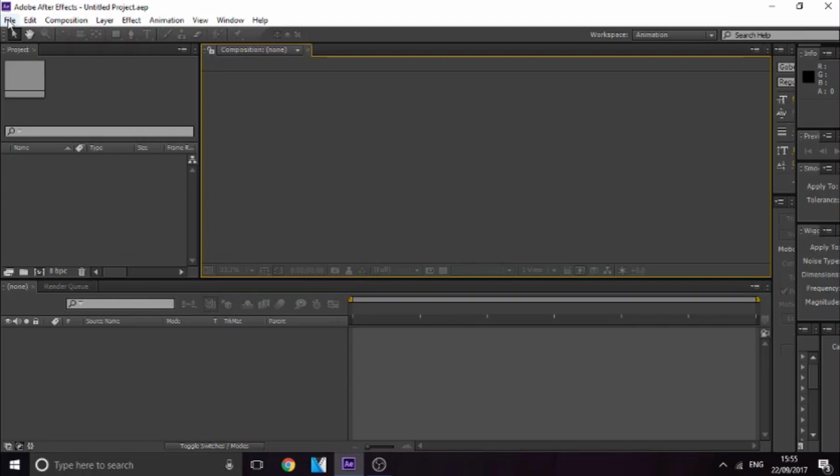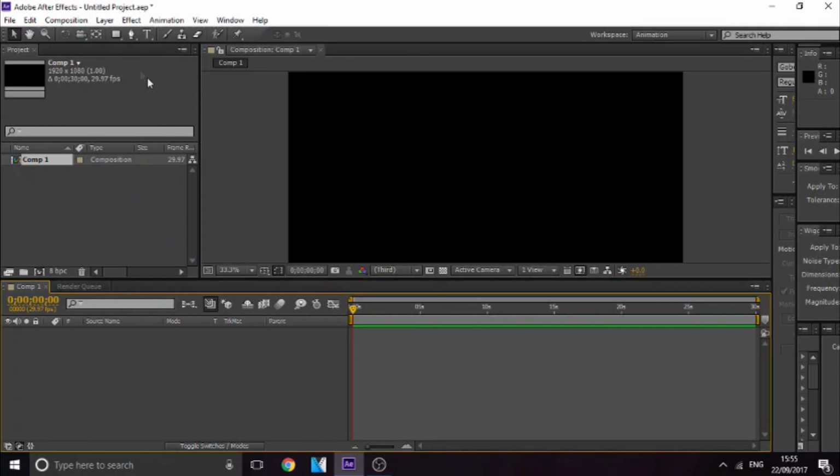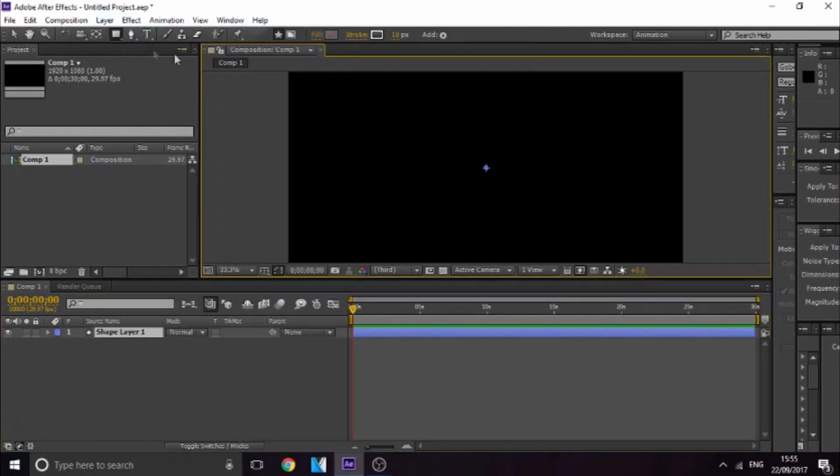So first thing you want to do is go to composition, new composition, okay. Then go to layer, new shape layer. Then you want to go to the pen tool, which is right there, and make sure there's no fill and you've got a stroke, and it can be whatever colour you want. And then make sure the stroke width is 10. Then just make whatever shape you want. I'm just going to do something like this.